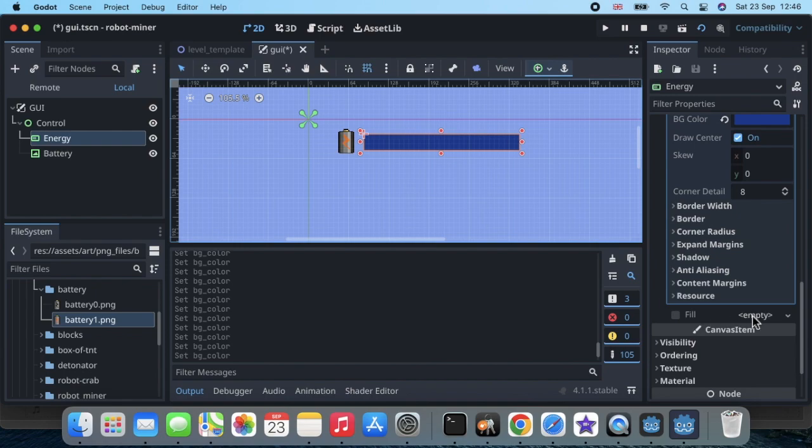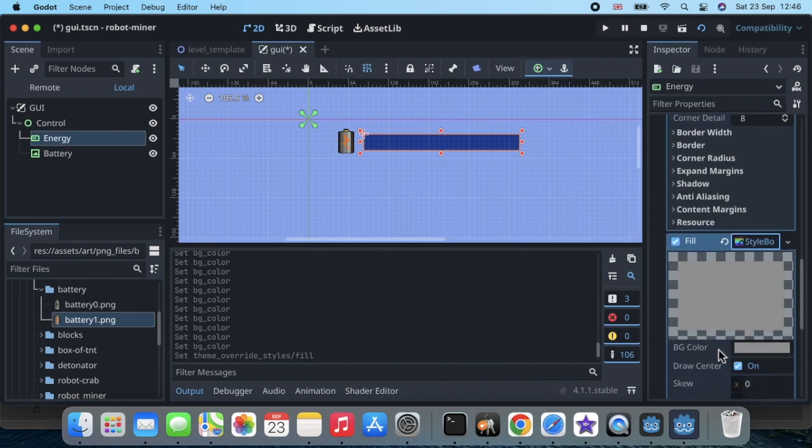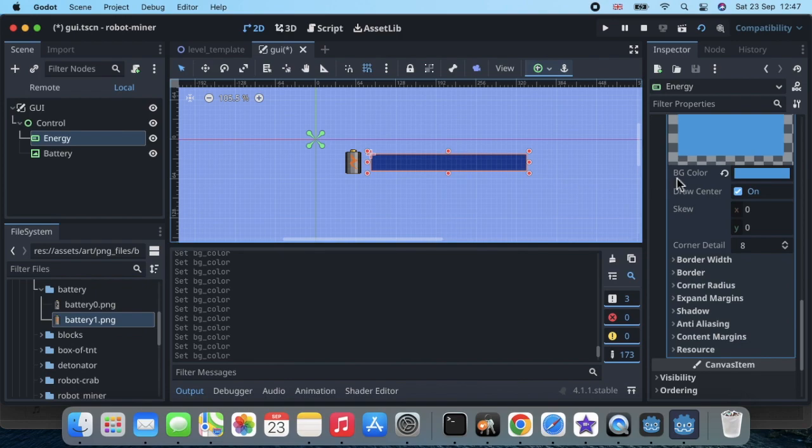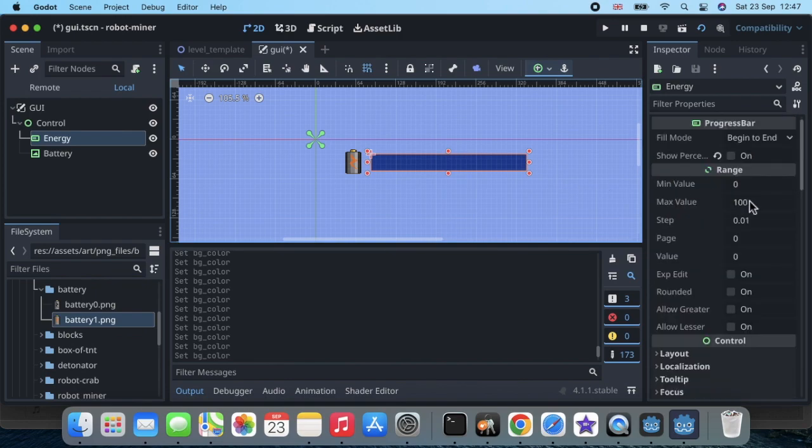Click on where it says empty. New style box flat. Same thing as before. Click on where it says style box flat. Background color. And this time I'm going to just use a lighter blue, but feel free to use whatever color you want. So almost the color of the sky. Okay, click off that. And you can't see a thing, and that's because we have our value set to 0. So let's set it to 50. See what that looks like. There you go.